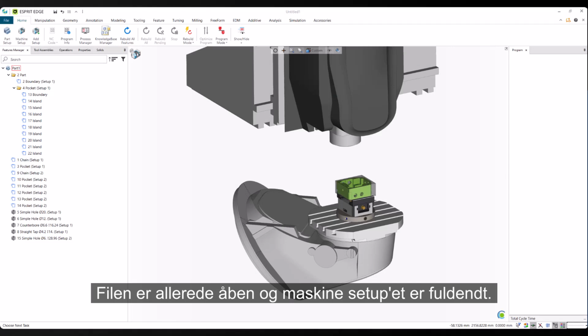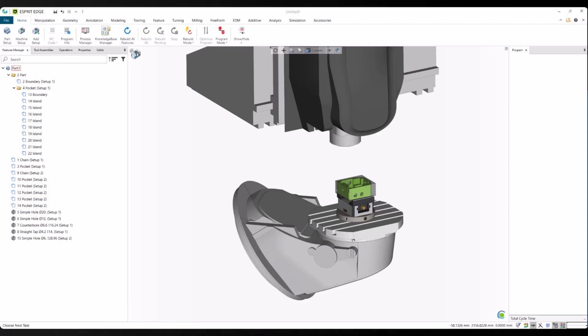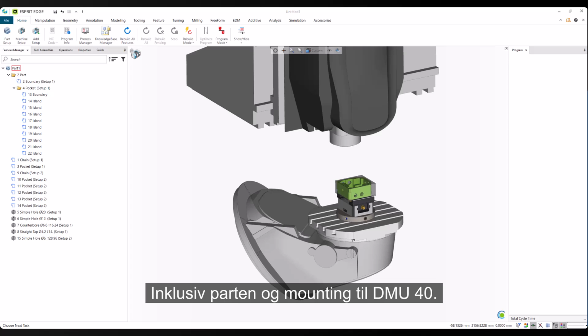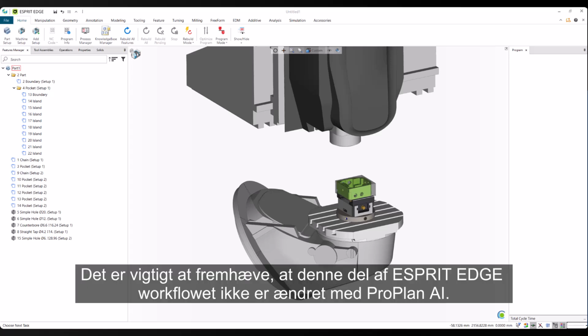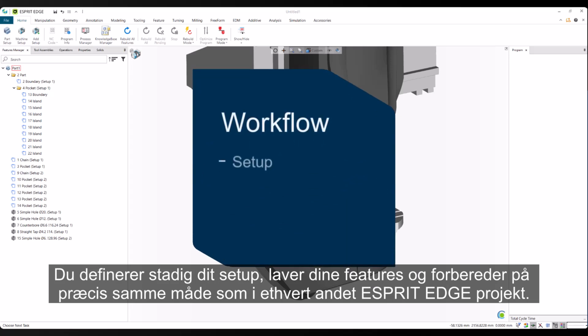The file is already open and the machine setup is complete, including the part, stock, and mounting to the DMU40. The features have also been created and refined to ensure accurate predictions. It's important to highlight that this part of the ESPRIT Edge workflow hasn't changed with ProPlan AI. You still define your setup, create your features, and prepare the part just as you would in any ESPRIT project.